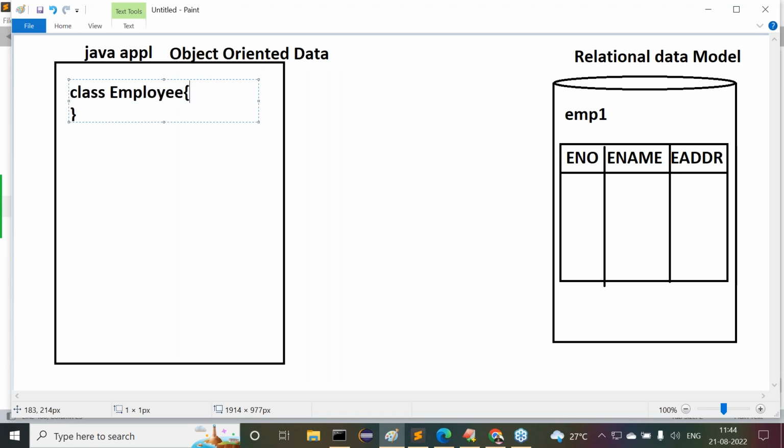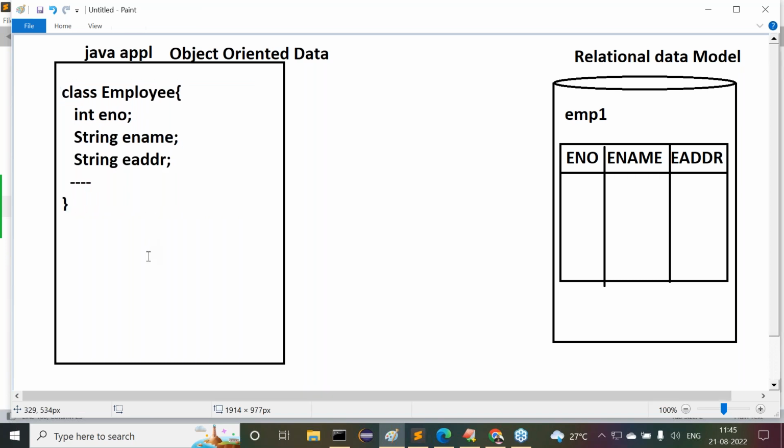Then inside this class Employee, what properties do we require there? int eno, string ename, then string eaddr. Apart from this, we are able to have some methods here, any number of methods. Observe carefully. This is about a class in object orientation style.